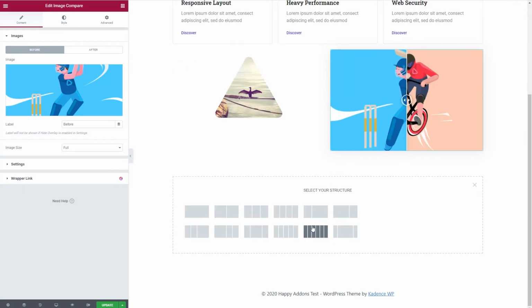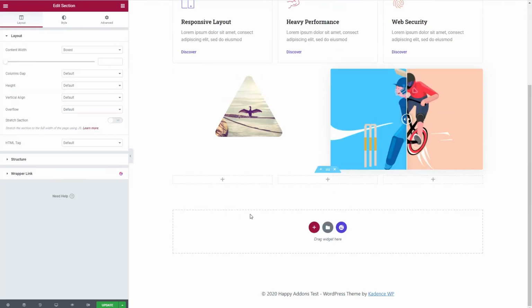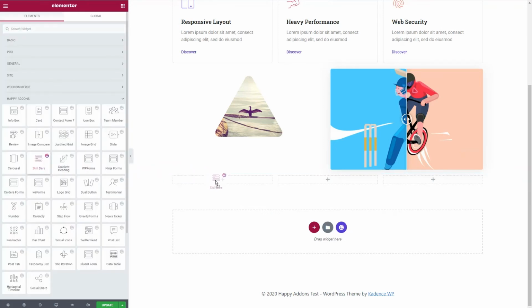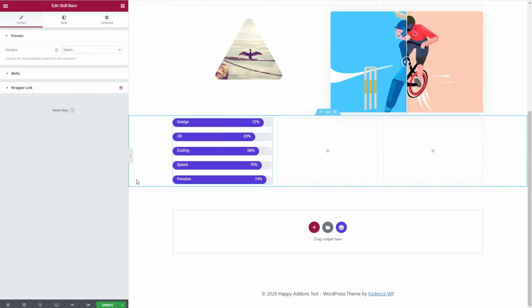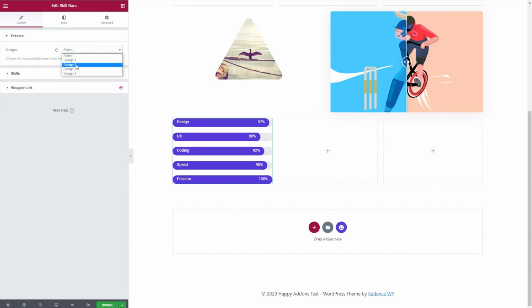Okay, so let's look at a few of the other widgets that are available. Here's skill bars. So this is interesting. You see how it animated, and that would animate normally when it came into view. It has, you know, preset designs also.